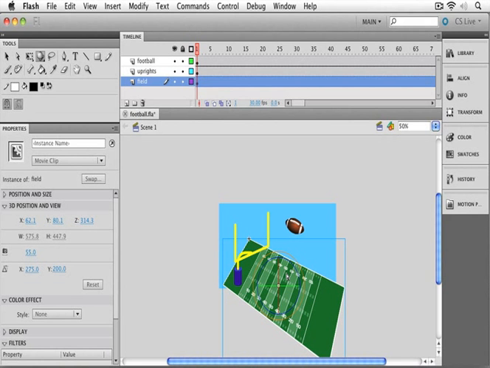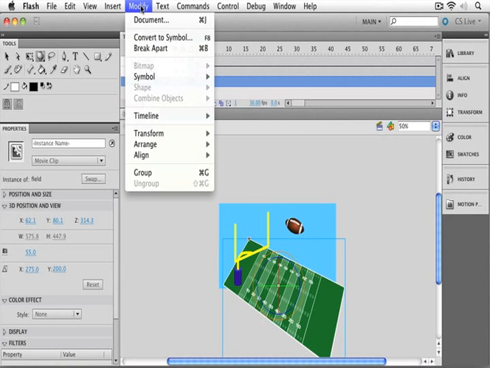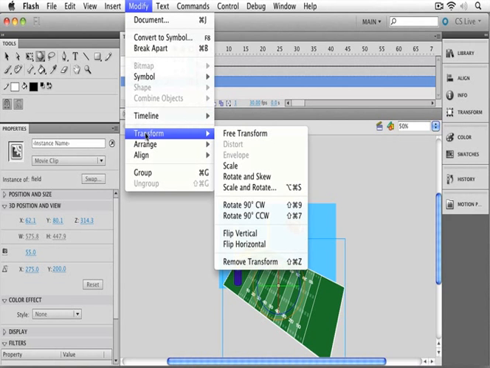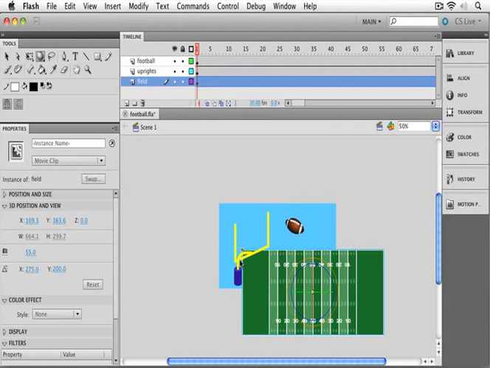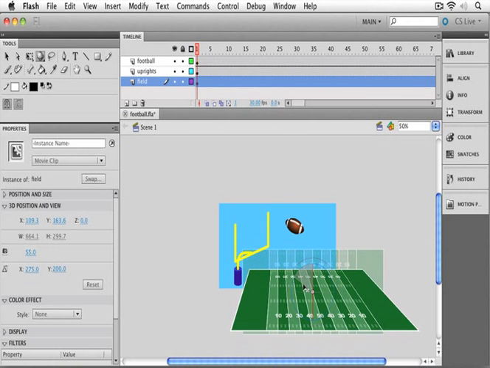If it gets too out of hand, you can always go back up to the Modify menu, go down to Transform, and you can simply remove the transform and it'll reset your graphic right back to the way it was when you started. I do recommend using these central axes at least when you're getting started, at least until you get the hang of working in 3D, just because it's a lot easier to control the elements.